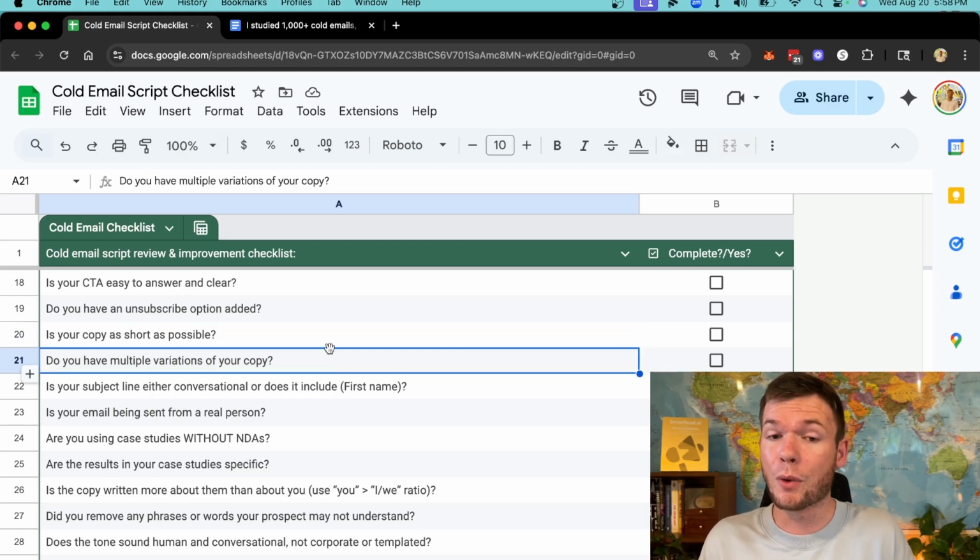Number 21, for deliverability and for split testing, do you have multiple variations of your copy? We normally start out with around 3 to 5 versions of email 1, and as we scale, sometimes we'll have as many as 30 or 40 versions of just email 1. This lets us do a bunch of testing, gather a bunch of data, and then also have tons of variety in our sending so we look like a human, not like a robot, and ultimately land in the primary inbox.